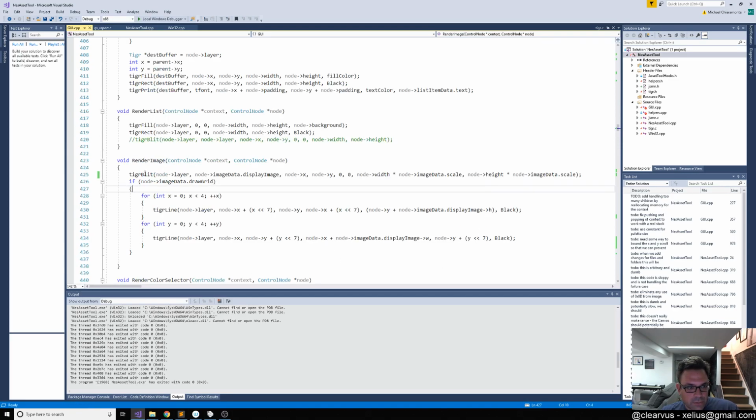So let's see here now. We have all our stuff here, and then we just basically are going to say, forget about this. We just say node image data destination width and destination height. Oh, times the destination scale. Semicolon there.